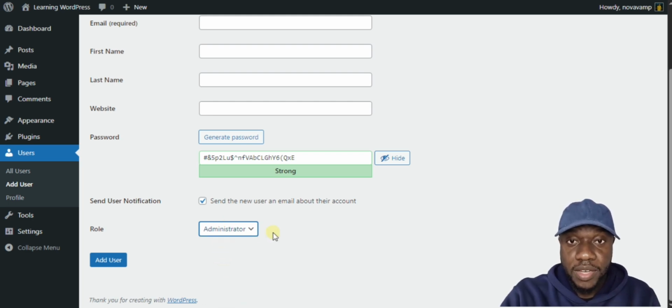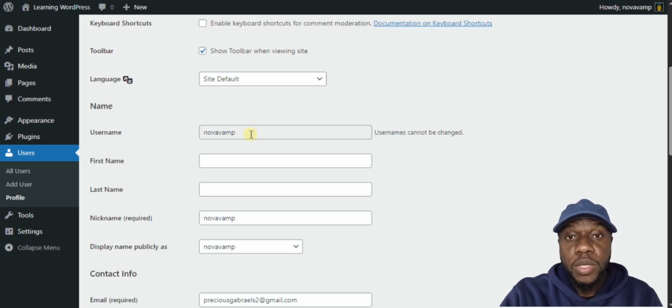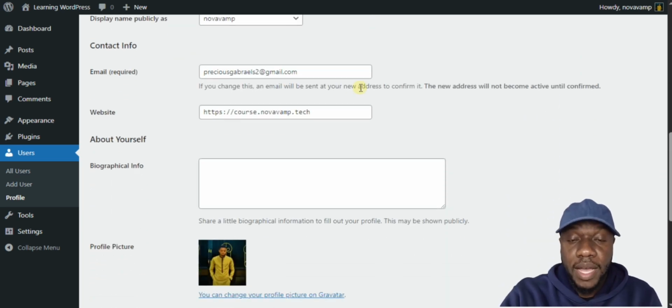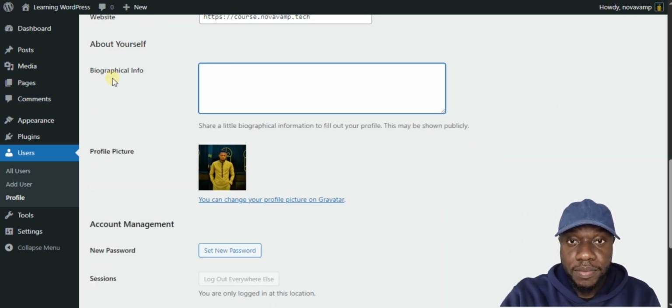Always assign roles carefully. Some plugins like WooCommerce add roles such as Shop Manager. You can edit a user's details, but usernames cannot be changed once created. You can update names, email addresses, passwords, and how names are displayed publicly.